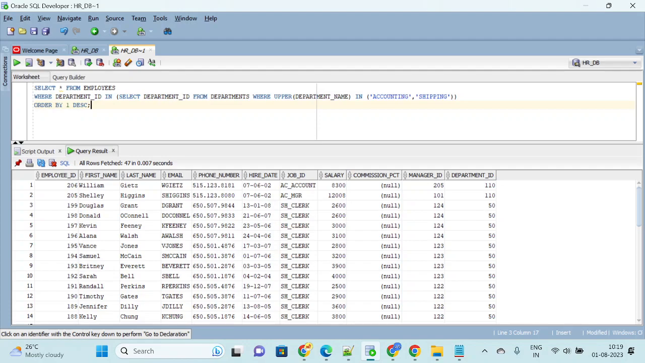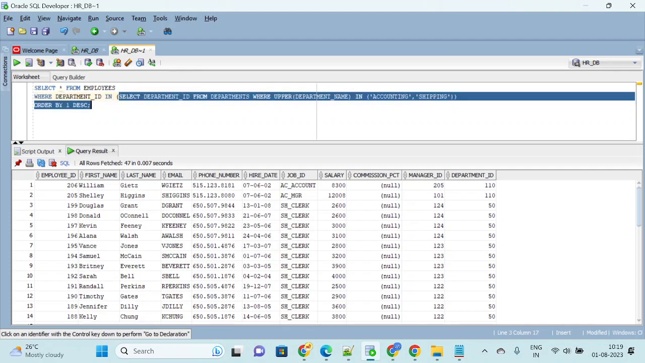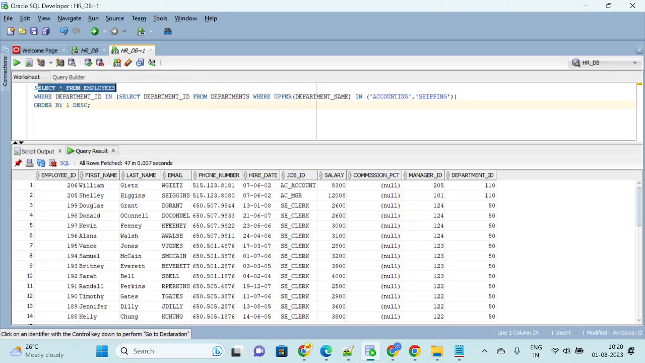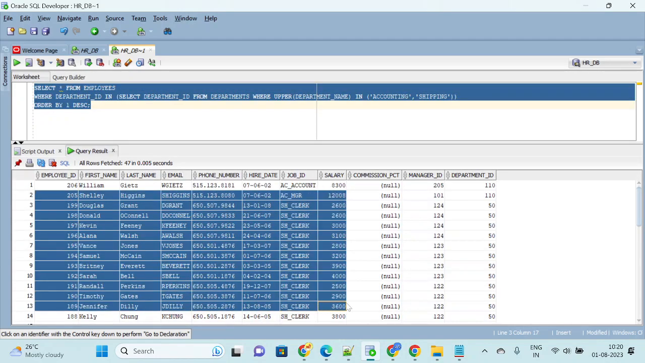Yes, right? So this is my main query. This is called the main query and this is called the subquery. The subquery is fetching the department ID details from the department table based on department name. So this department ID is given to my main query as input, and my main query is returning the employee records. Yes?